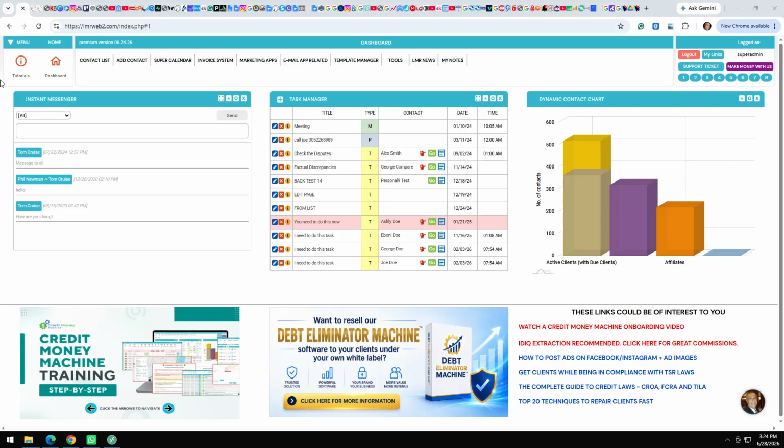Here is the dashboard, or entrance of the program. At the bottom left, you can see that we have a Credit Money Machine training step by step, which means that every slide, these are slides here, is going to be one step. So you can learn the program at your own pace. Very, very simple. At the bottom right, you have an onboarding video. And of course, you can also have a course to post ads on Facebook and Instagram, including ad images. This is to help you with your marketing effort.